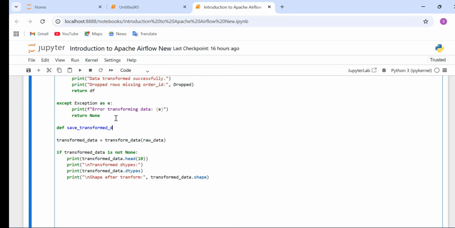Now transformed_data. Now open parenthesis df, comma. Now say output. That means we want to save the output to what, output_path. Now close this parenthesis. Close with a colon.